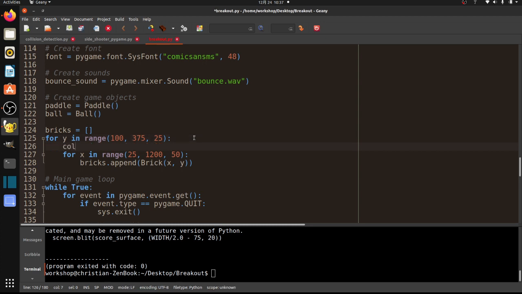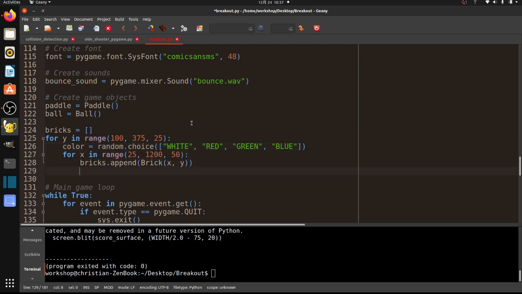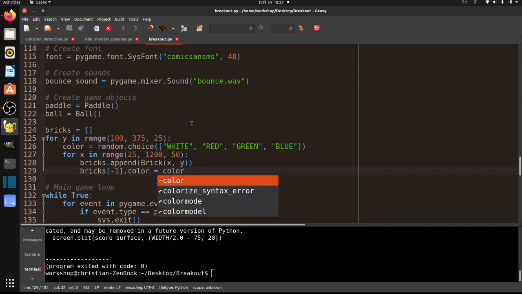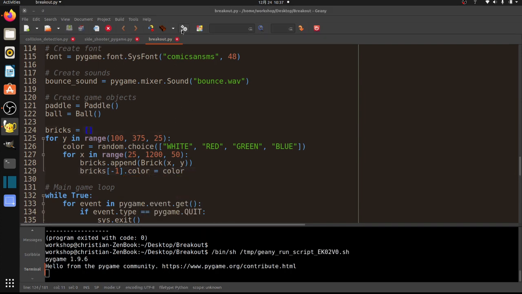So what I gotta do is color equals random choice. White, we don't want black, we want red, green, and blue. I think those were the four colors. And then what we'll do is bricks minus one. This will give us the last one that was appended, dot color equals color. So that should give us all rows of the same color.